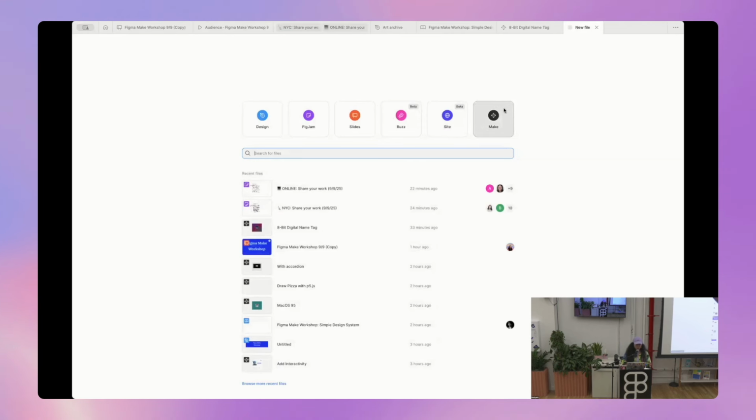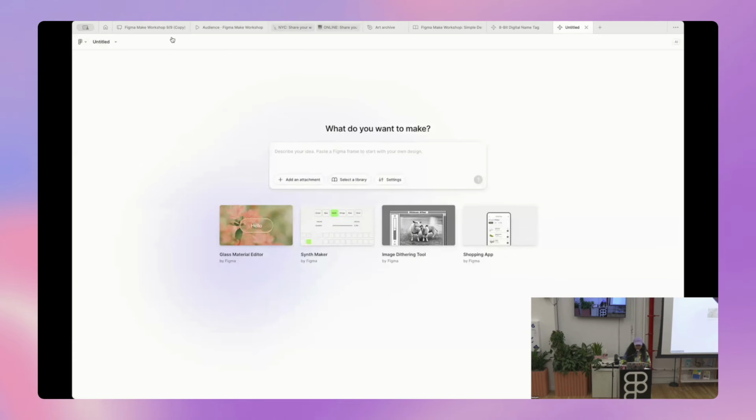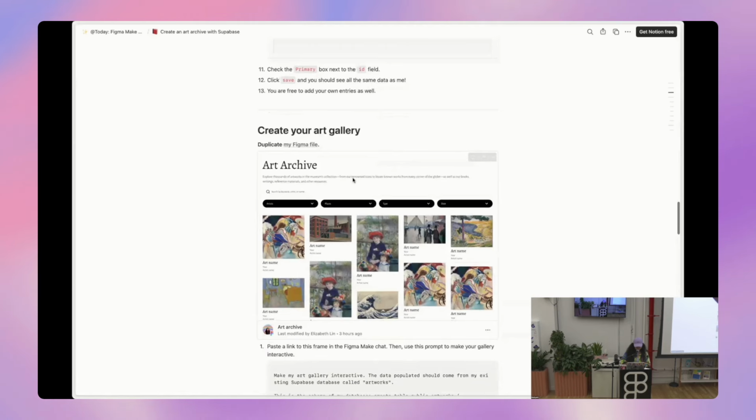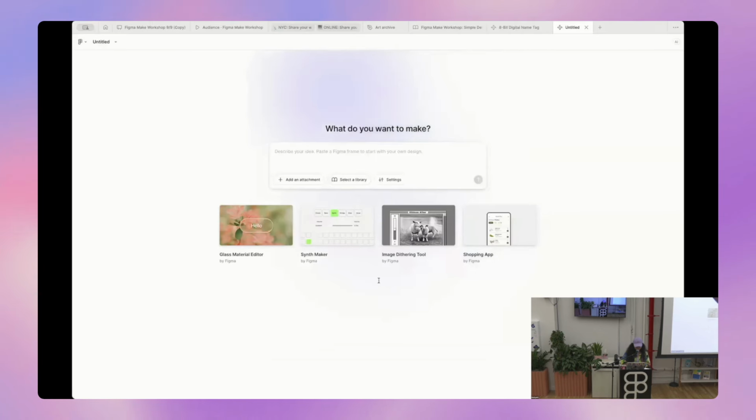Okay, so in Figma Make, you're going to go ahead and create a new Figma Make. I'm going to walk through how you can hook up your Figma Make to Supabase. The first thing you're going to do is go to that Notion page that I shared earlier, which is here, and copy this prompt. This prompt is explaining the schema of my database.